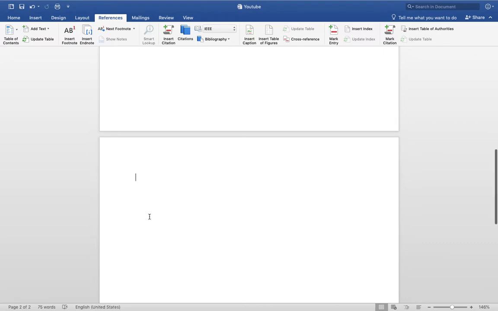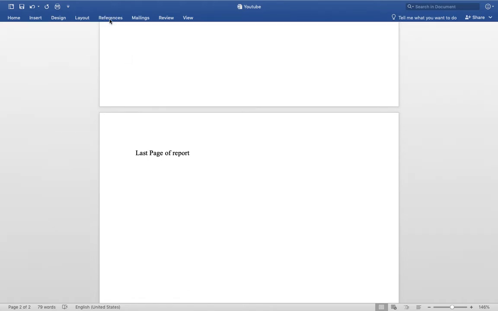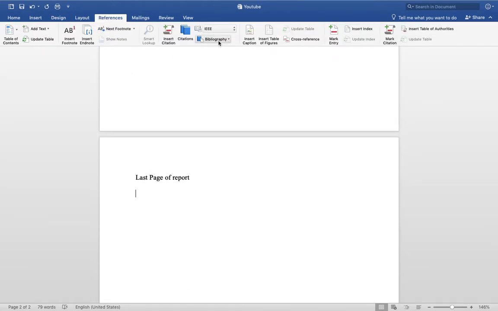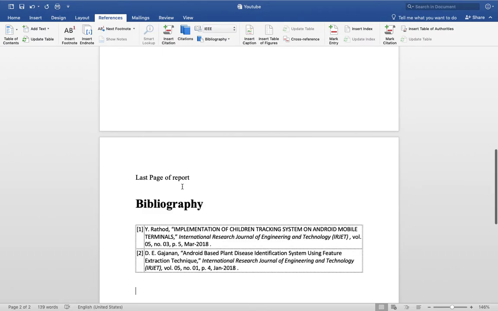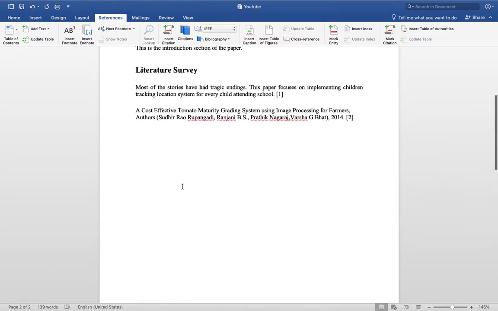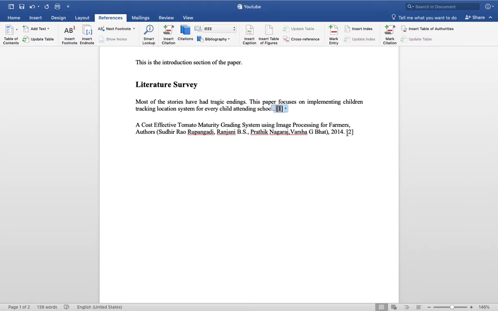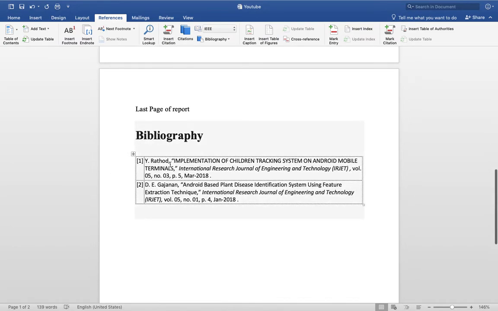I'll click my cursor on this. So I'll write it as the second, or you can say last page of the report. Last is a perfect word. Okay. What I'll do is, again under the reference section, click on the bibliography option, and here are the two formats in which the references you have used earlier in the paper will be displayed. If I click on bibliography, the references that I've used earlier, 1 and 2, with all details are given over here.